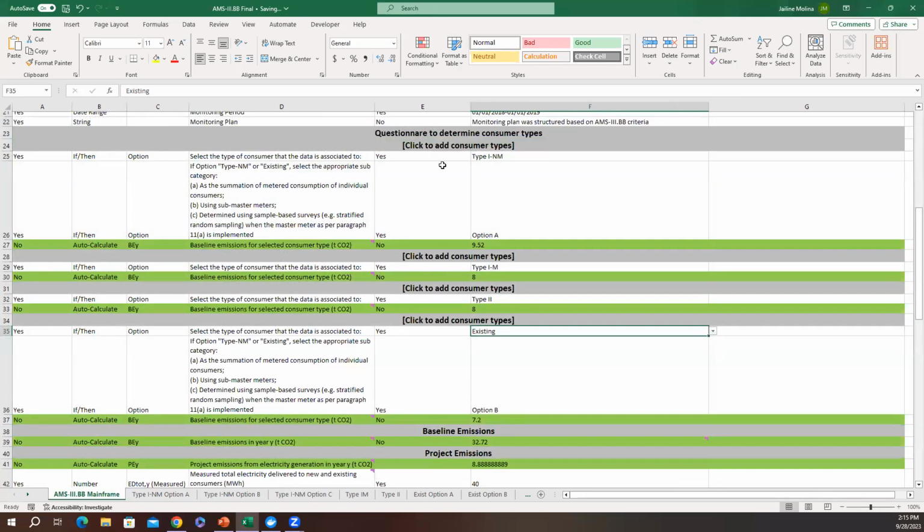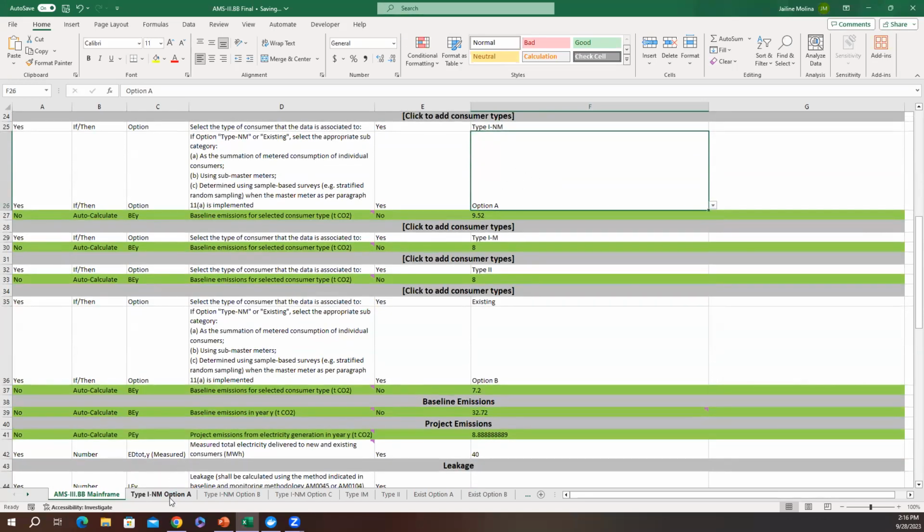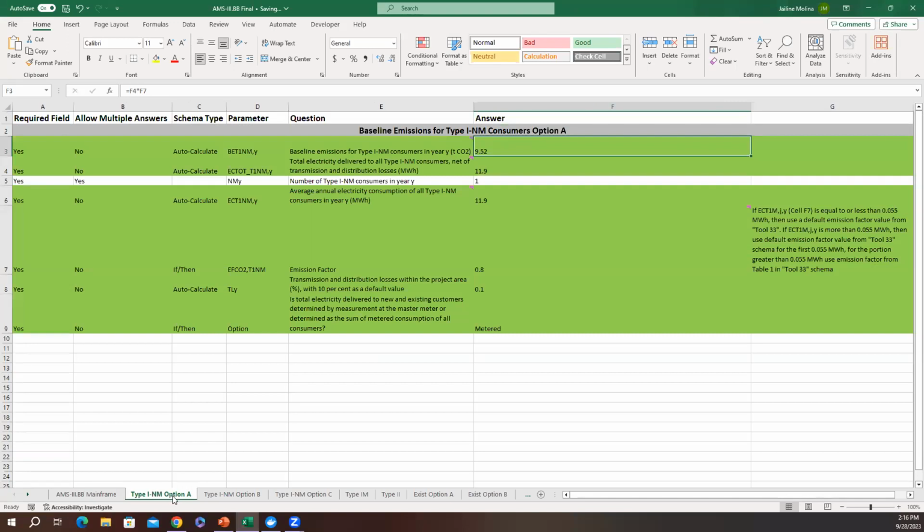Starting here, we have an example of if you were to select the type of consumer that you have in this project. They could be a type 1, not metered, type 1 metered, type 2, or an existing consumer. For this example, we have selected type 1, not metered, and we also selected option A. This means option A is down here. Option A is if you're using a master meter. Option B is for users that have sub-meters. And then we have option C if you're using data that's coming from a survey.